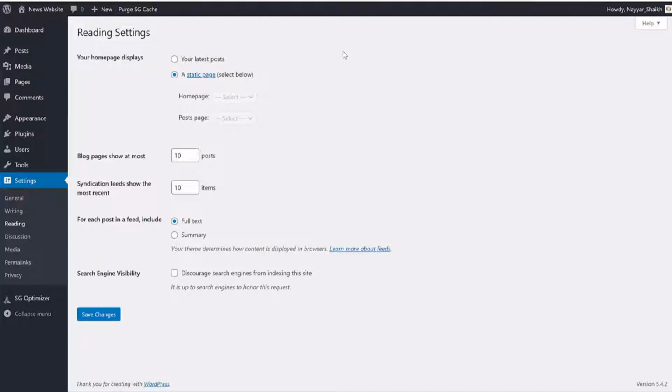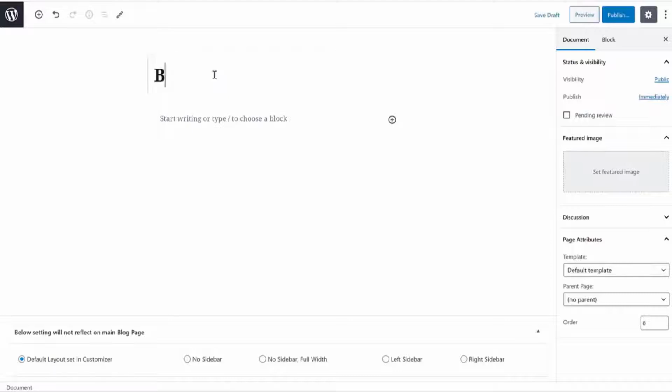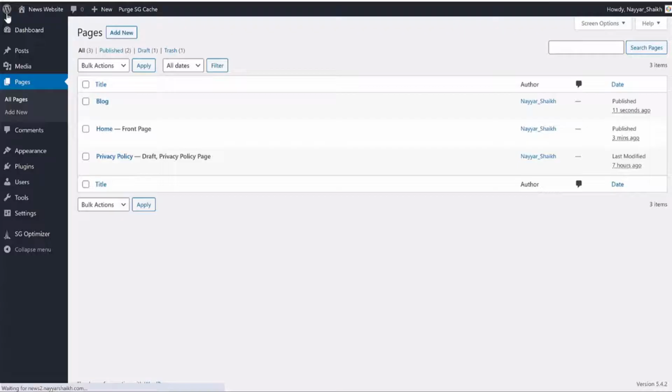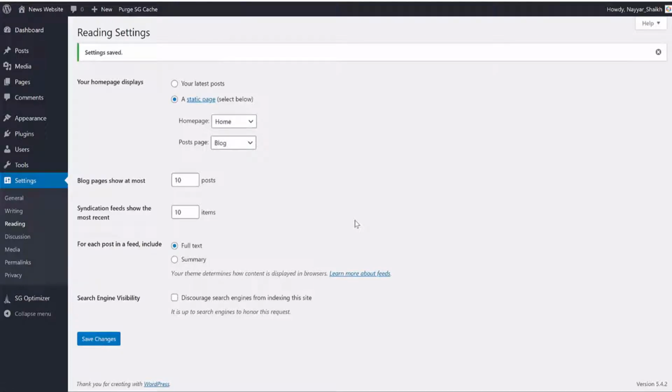So let's first create our blog page. Again, to create a new page, we'll click on pages, click on add new. Let's give it a title of blog. This time you don't have to give it any template, just click on publish. And just like the home page, for the blog page also we have to set this page. So to set this page, again hover over settings, click on reading. And now instead of posts page, just select the blog page that you have created, click on save changes. Now that page is also created and set.